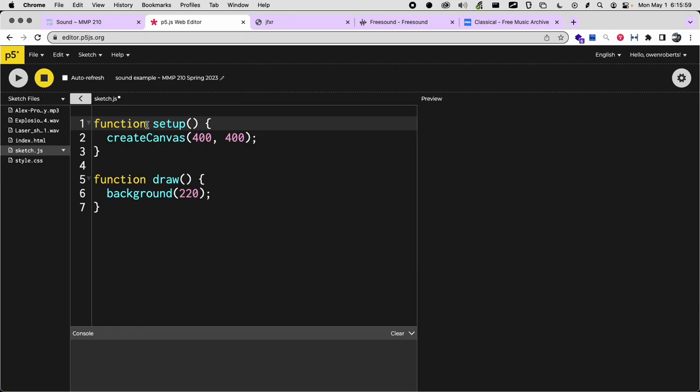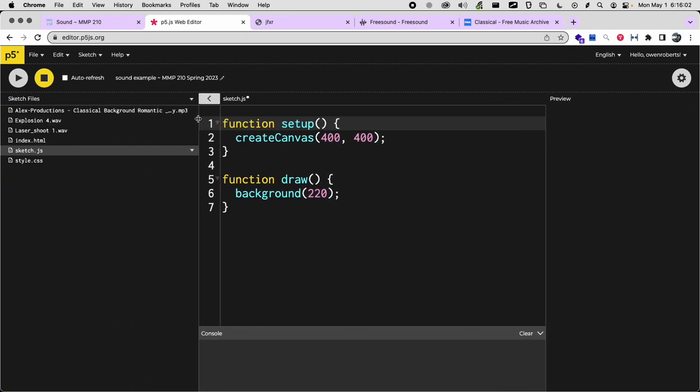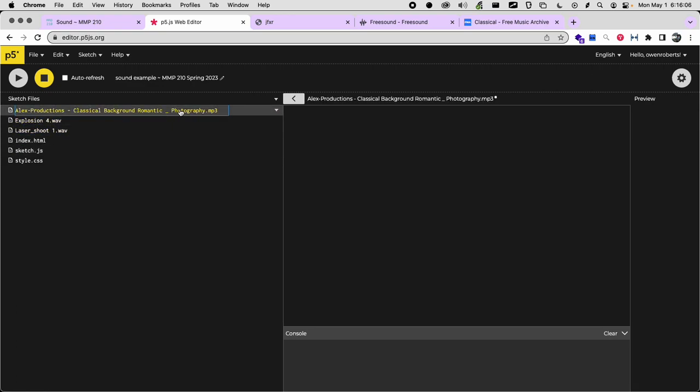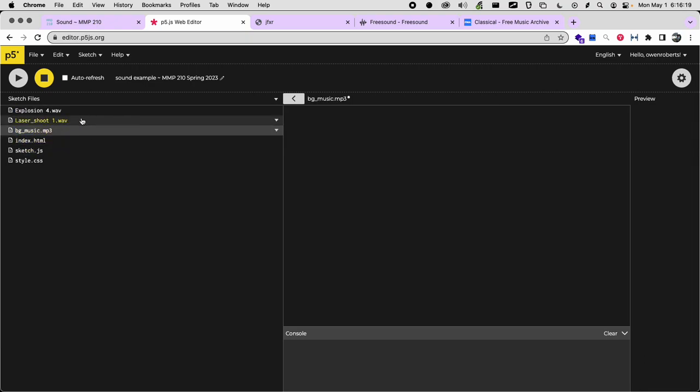I think these are downloaded. I think the progress bar didn't finish. One of these sounds has a very long name, so I'm going to go ahead and rename this. So I'll just click on the drop down and click rename. And I'm just going to call this background music.mp3. And then my other files have spaces in them. This can sometimes cause issues, so I'm just going to take the spaces out. So I have lasershoot.wav and explosion.wav.